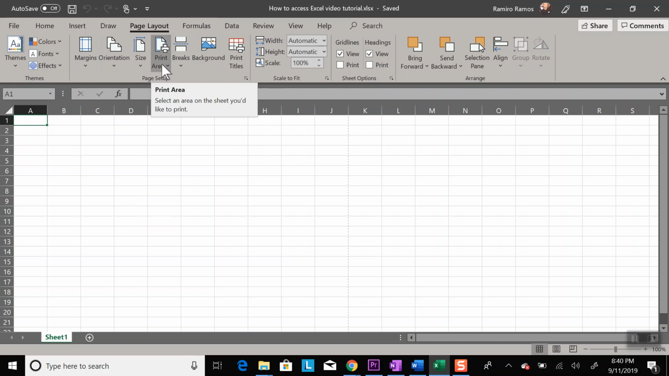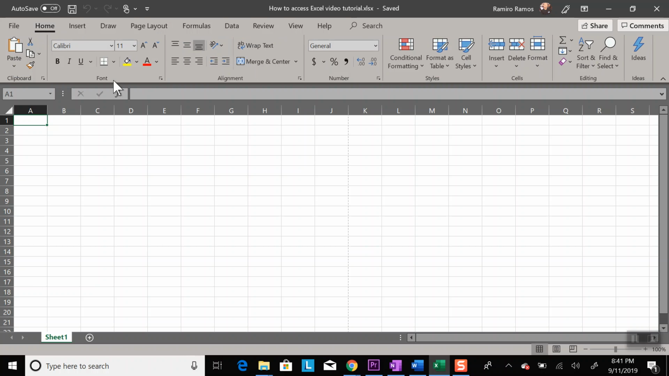And then print area. If you recall, I said I was going to show you how to print area. I'll do a separate video for that one. But let's go back to the home tab.